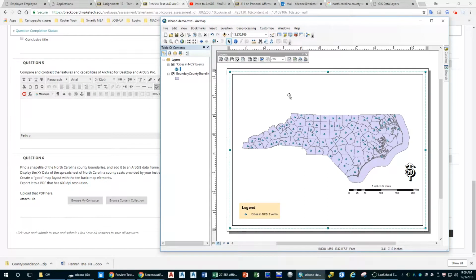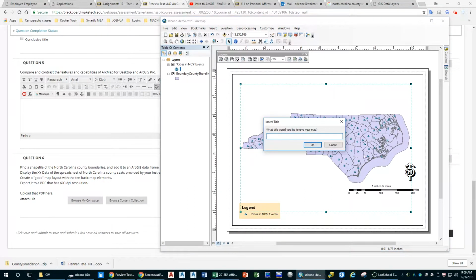We need a title. Notice anytime we've added something that was text, it showed up in the middle. So insert title. This is a dynamic title, but it becomes a graphic object that is uneditable. So make sure that your title is descriptive, but not conclusive. What that means is that your title needs to just describe what it is, where it is, and when it is. So these are county seats, North Carolina, and the county seats have not changed ever, so we can use the current year.